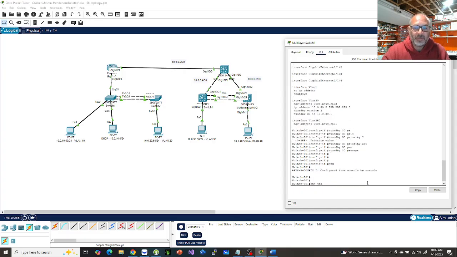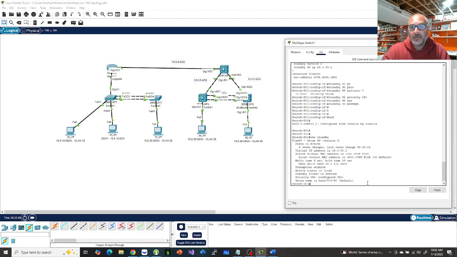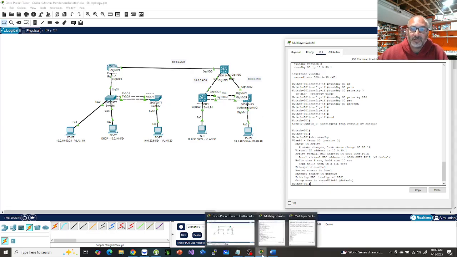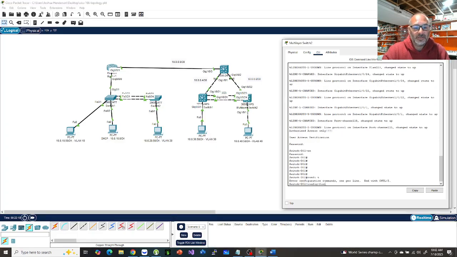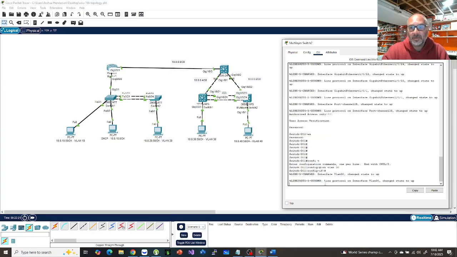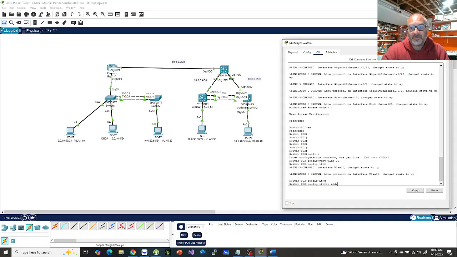So let's do show standby. And as you see, we have group 30, state is active. All this nice little output. However, we don't have anything on router 2 or switch 2. So let's configure switch 2. So we're going to go to config T, int VLAN 30. We're going to give it an IP address this time. 10.0.30.3, 255.255.255.0.